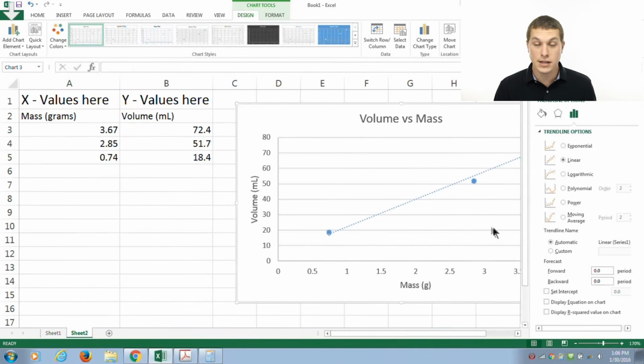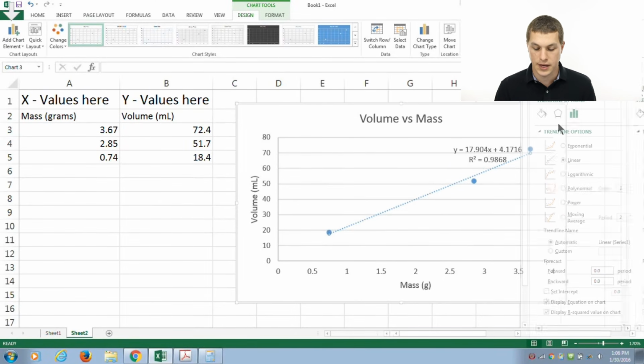And now, when I click Add Trend Line, it's going to go ahead and put a line here that you can see, and it's going to open this box over here to our right. And there's all these trend line options. Almost always you want the linear fit line, and that's usually what's checked right away. And if you scroll down to the bottom, you'll see Display Equation on Chart. Go ahead and check that box, and Display R squared value on chart. And go ahead and check that box. And then you can just close this box out.